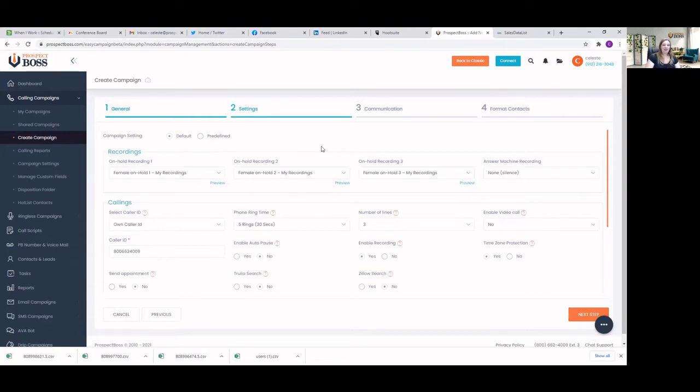This is your default settings. Okay, so I'm a female. I would be using female on-hold recordings, right? So on-hold recordings are, we are going to use a 3-line dialer as an example because it's our most common, our most popular level. That means that the system calls 3 numbers from your list at a time.